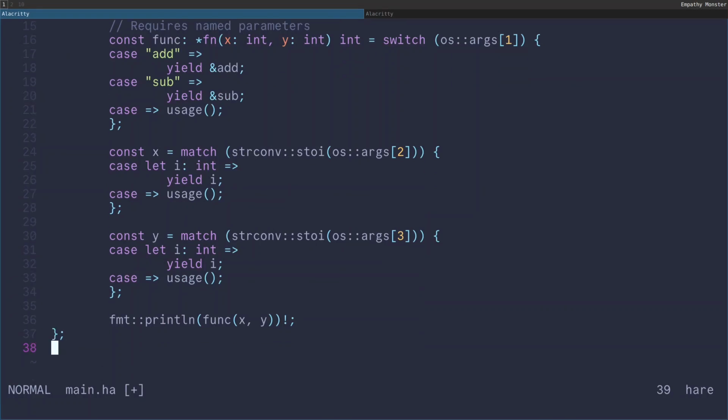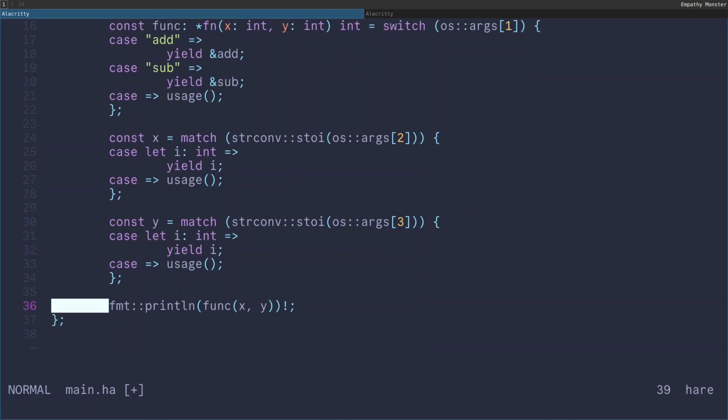Now, this is what the actual function call looks like, okay? When we're calling func, this is the variable. Again, remember, this is a variable that contains a function pointer, okay? But you call it just like a regular function. Okay, so let me run this, and let's come back in here, and I want to show you one other thing you could do.